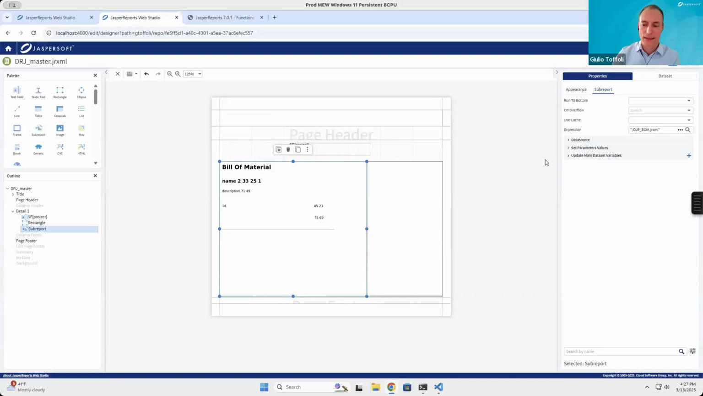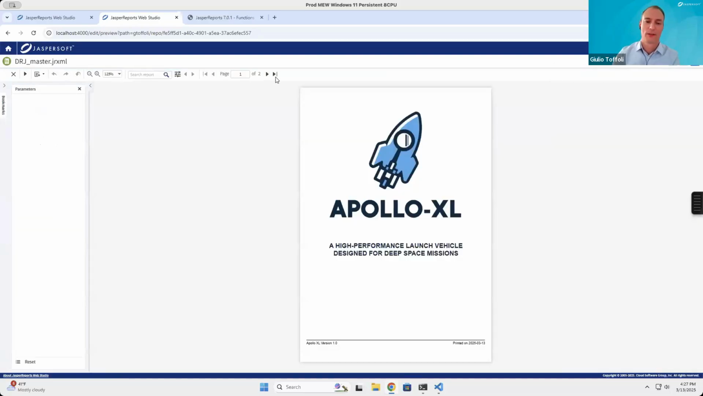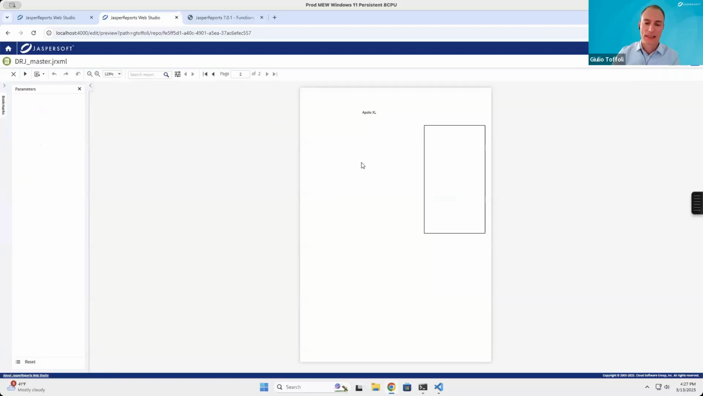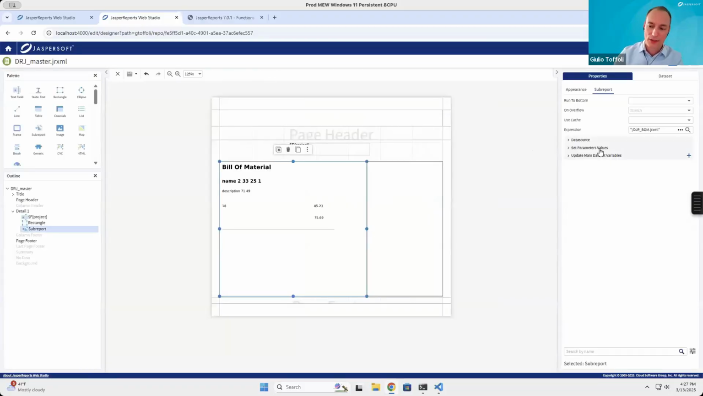If I run it, it will not work yet. Why? Well, because I told Jasper what subreport I want, but I did not provide any data for this subreport. And as we have seen, without providing any data to the subreport, it will just print an empty page, which in the context of a report execution is just nothing, right? So let's see how we can provide data. We have seen how to provide parameters. That was for the cover, for instance.